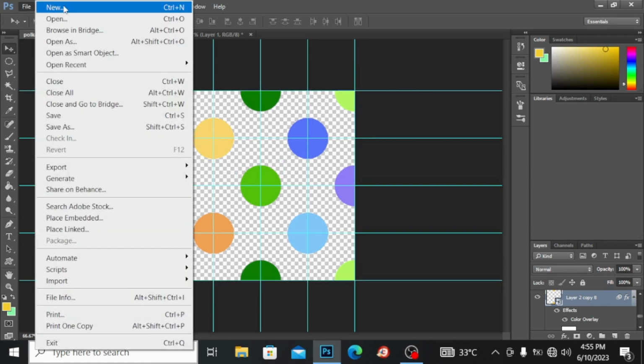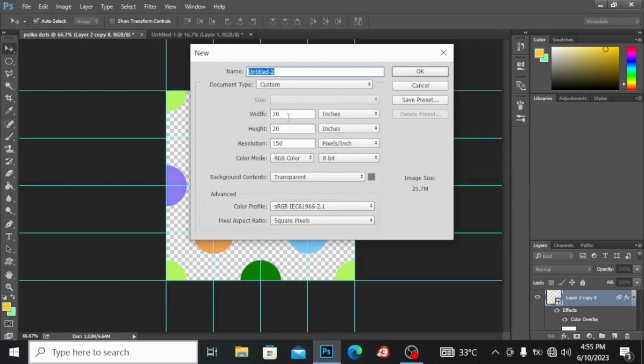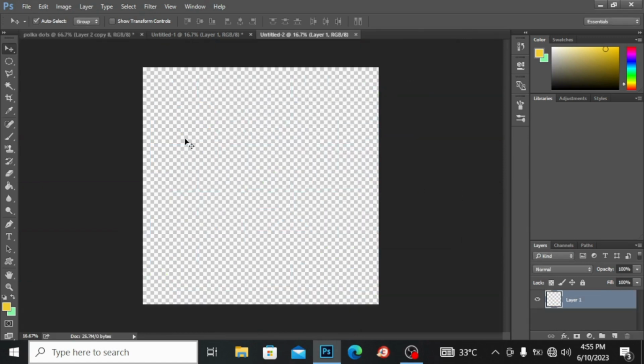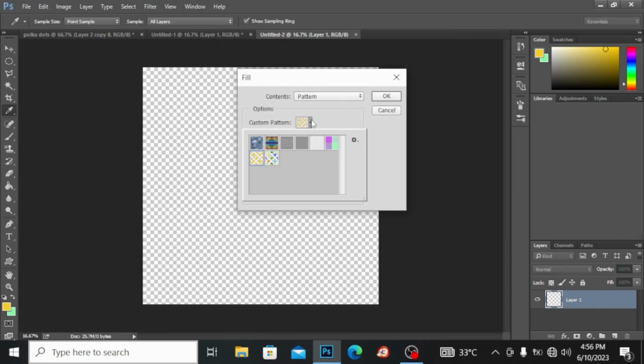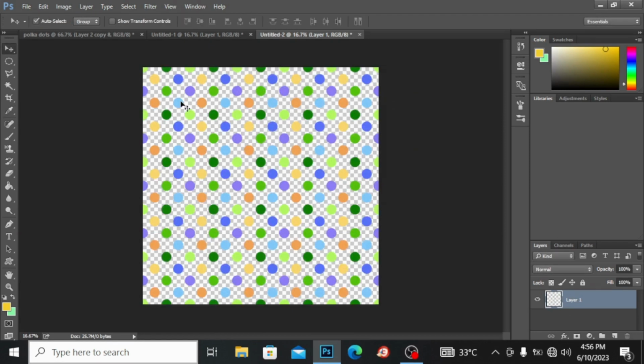Now I'm again going into File, New, and I'm taking the size to 20 by 20 inches and the resolution is 150. Hit OK. Guys, now press Shift F5. You have this right here, patterns, and if I go into the custom pattern, you can see my polka dots right here. Hit OK. Guys, you can see these are so cool, so super fun.